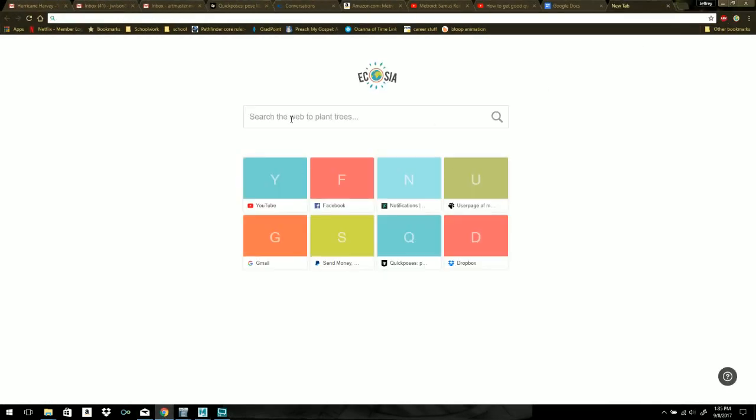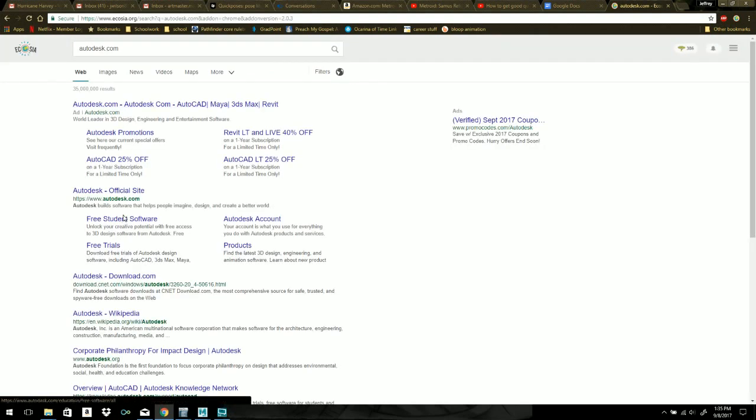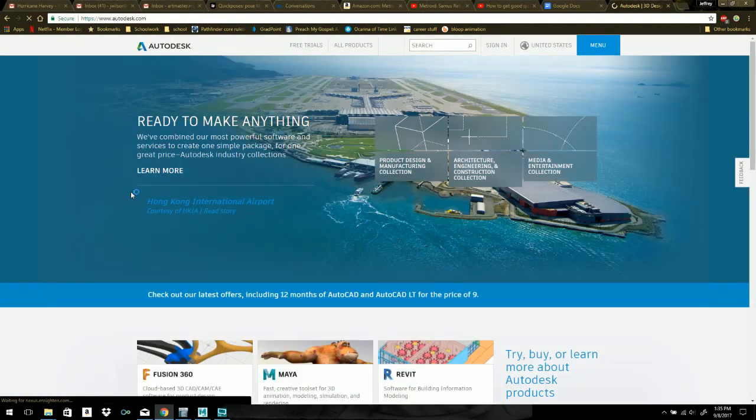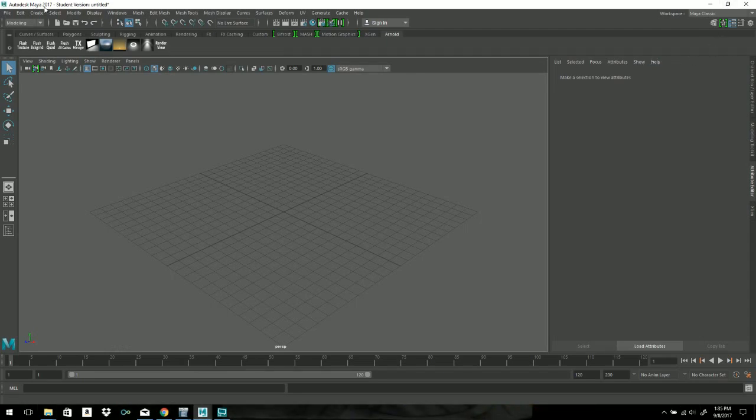But if you don't, you can search up the Autodesk website, and if you are a student, you can sign in with a student account and you can get a free trial for Maya for about 4 years last time I checked. I don't know if they've changed it since then, but I've been able to get Maya on my computer, which is really nice. I have Maya 2017.